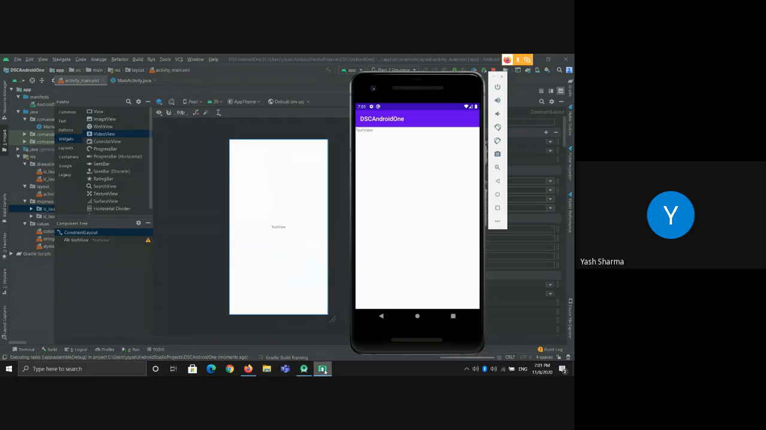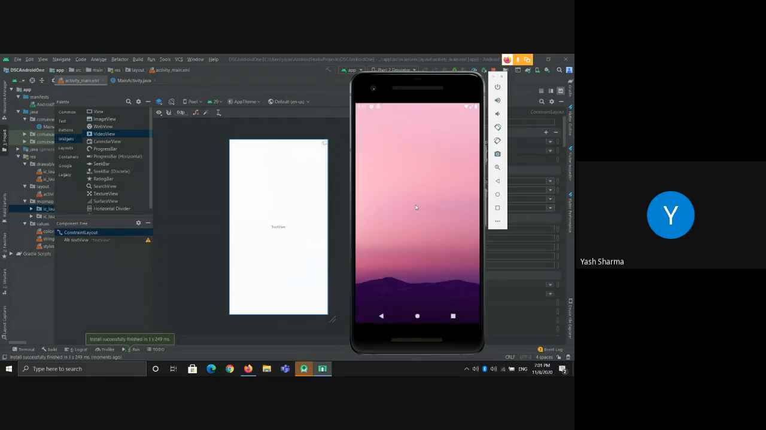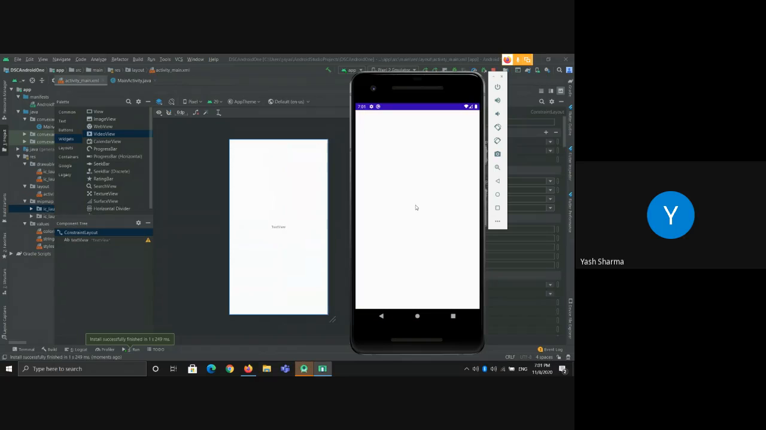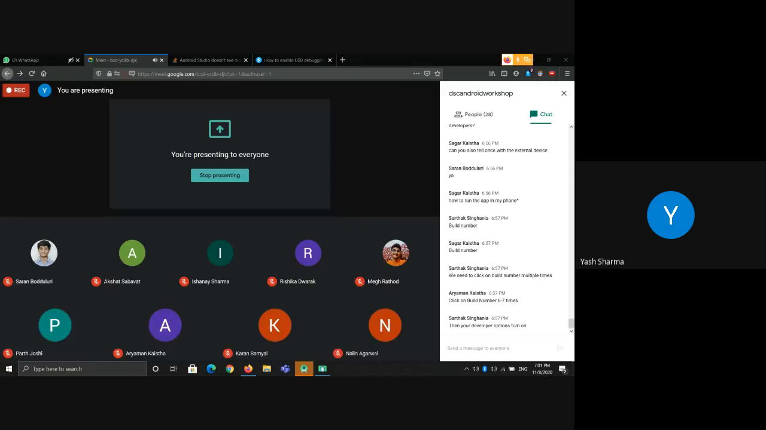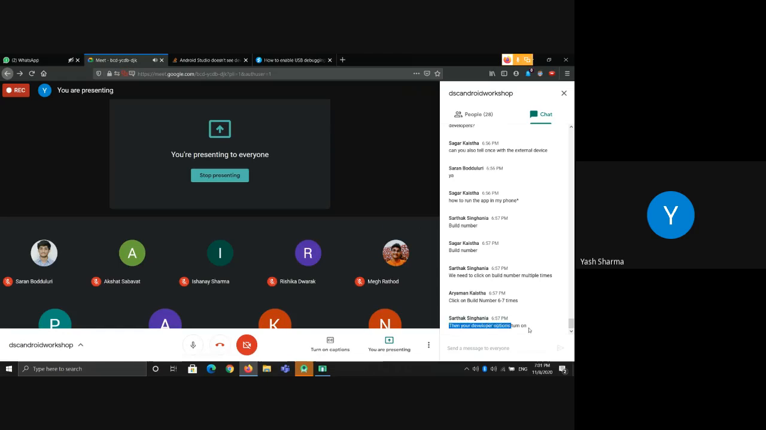So now when you run again, you can see that the text shows in the center. So that's how the constraint thing works. Okay. Anything in chat? Okay.